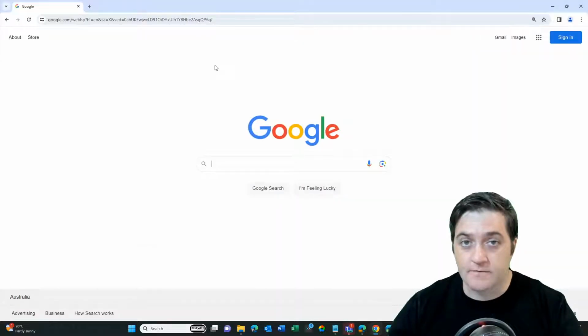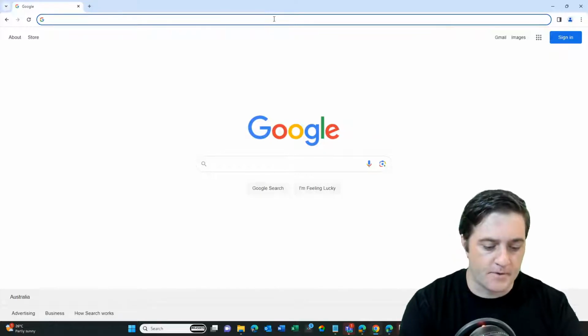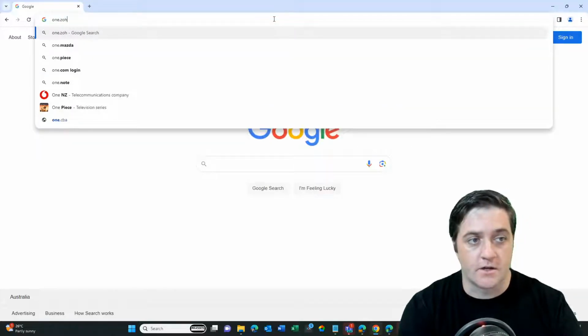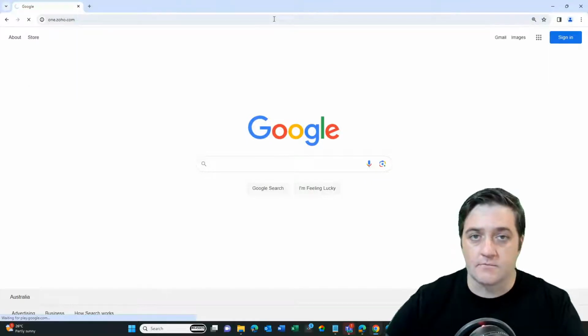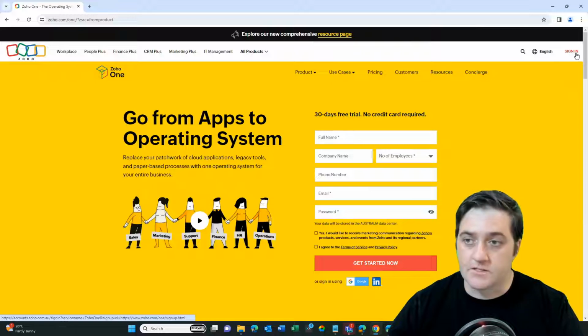If you want to access it from the open web, just open up your browser, go to the search bar and type in one.zoho.com. Hit enter, doesn't matter what domain you're in, and you'll end up back on this page where you can then sign in using the button in the top right.